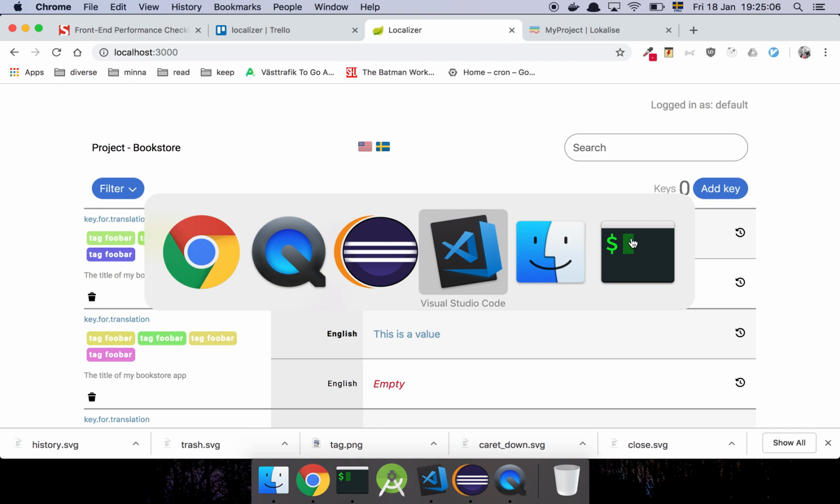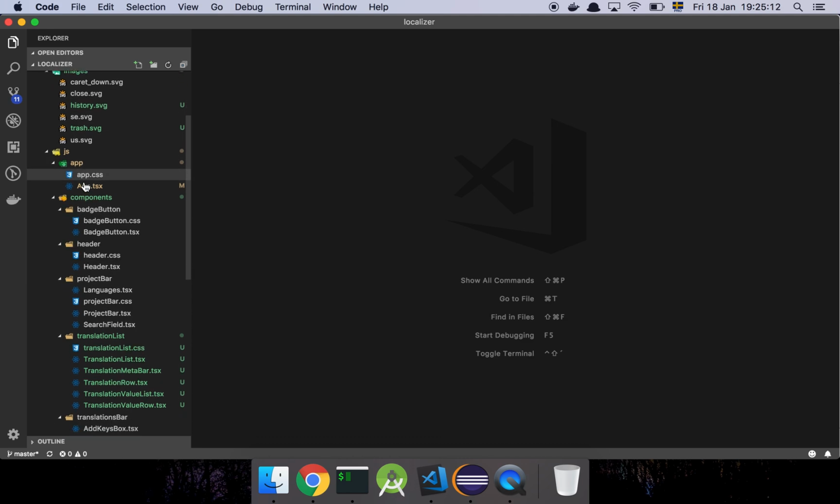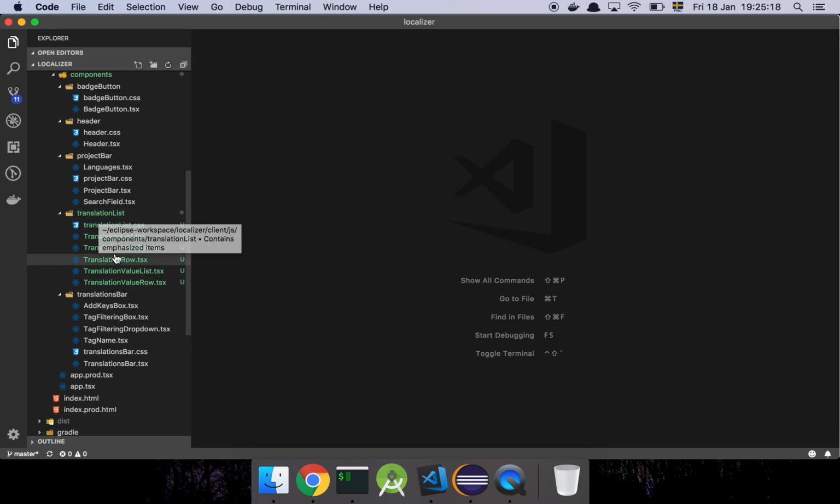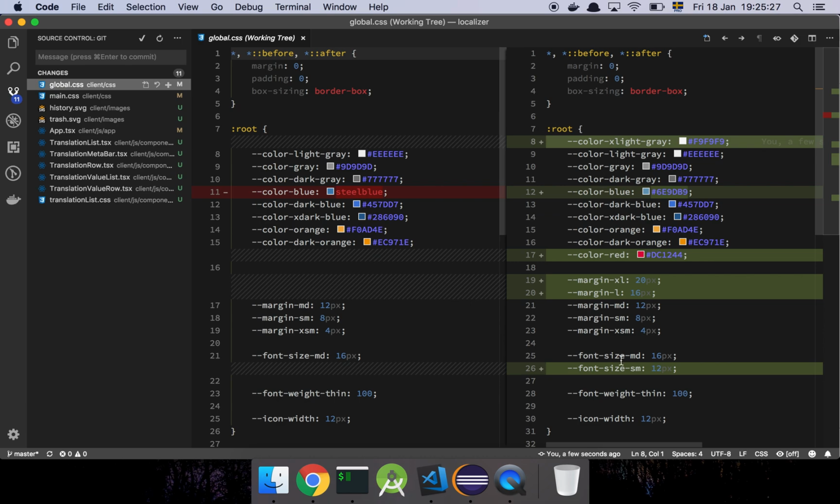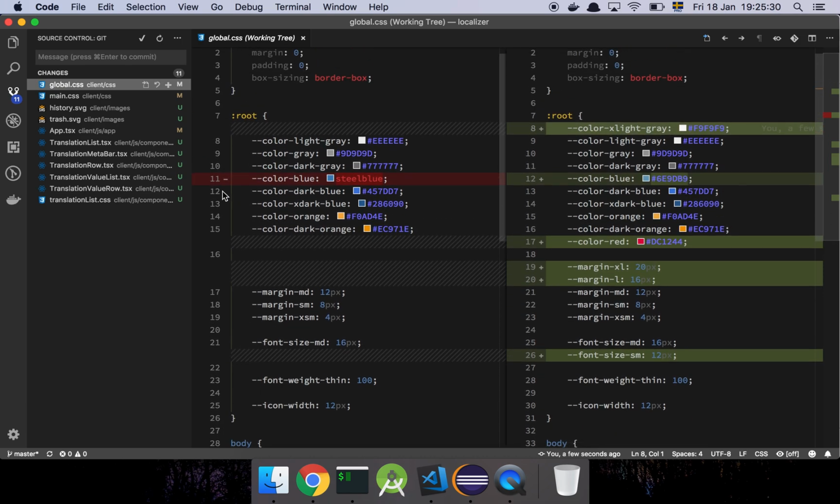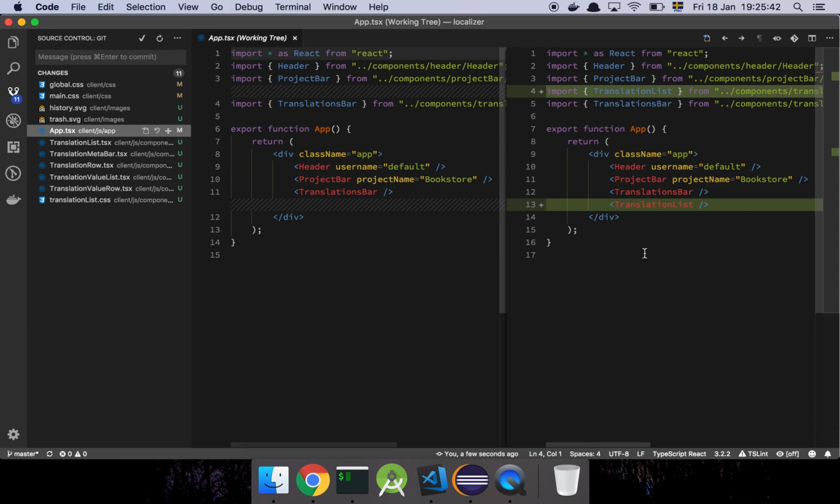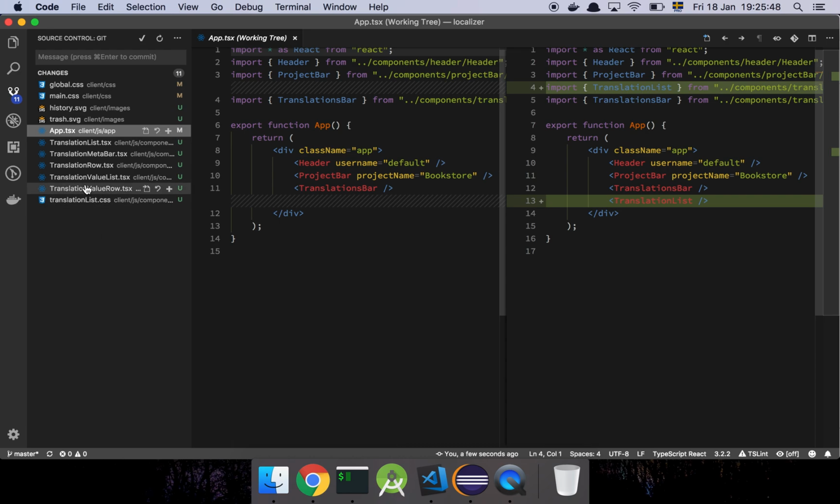Now let's have a look at our code. So we can see here that we have a history icon and a trash icon, which are things that you saw earlier. And then we have this new component directory called translation list. And that's pretty much all the changes that we've made, as far as I remember. Yeah, that's about it. We added a few new global variables with a few new values because we needed to do that. And then, of course, our main CSS file has been updated with a CSS file that points to this new translation list. And in our app, we've added a new section called translation list, which we're grabbing from this directory here. And now we can pretty much just have a look at it.